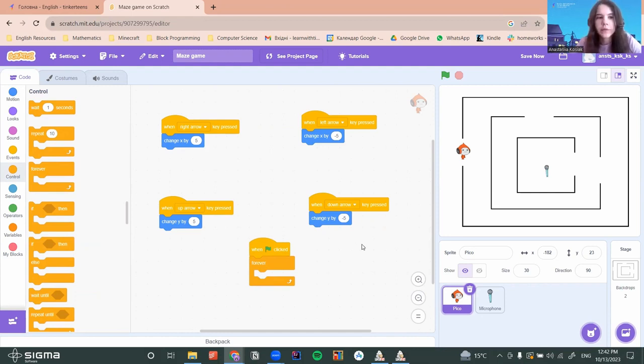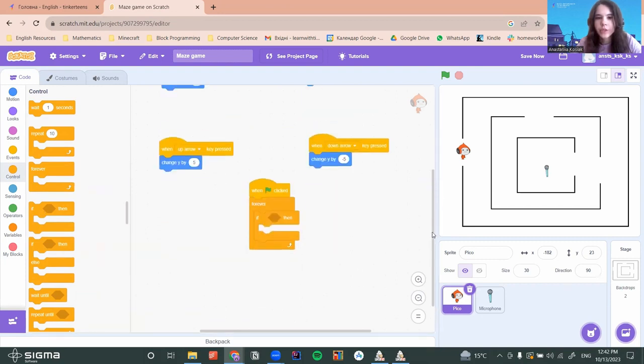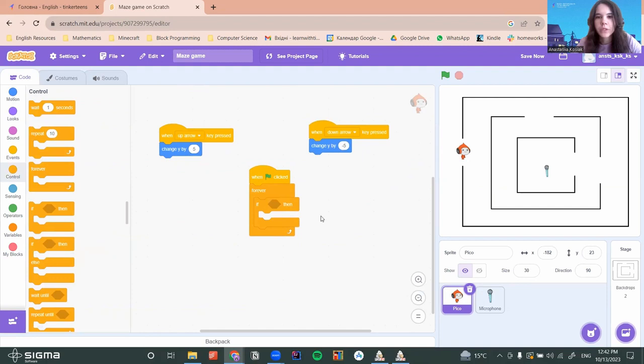And inside this forever loop, we want to check for a condition if Pico is touching the microphone. So we'll take this block, if then, and place it inside the forever loop. So we'll be constantly checking if Pico touches the microphone already or not. You see this empty shape here inside the if then block. We need to place the condition inside this empty shape. So our condition is if Pico touches the microphone.